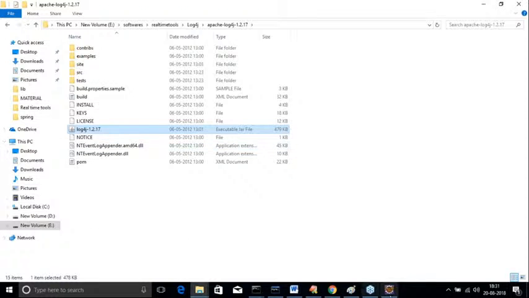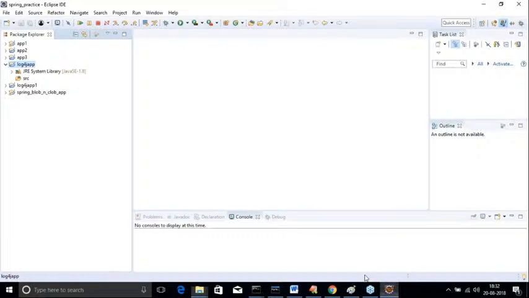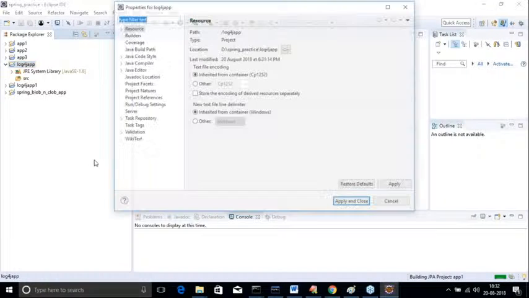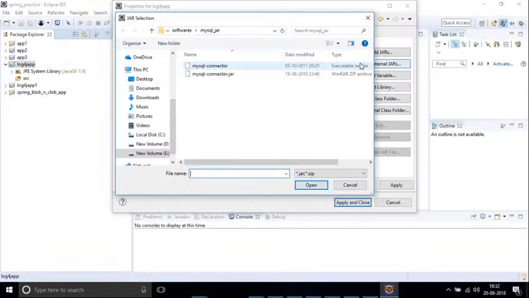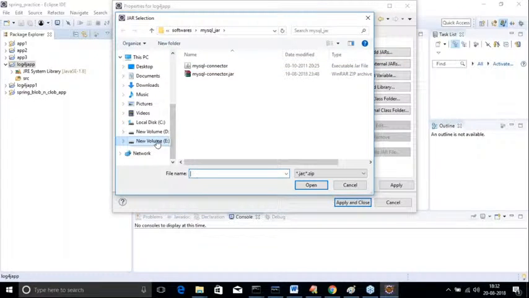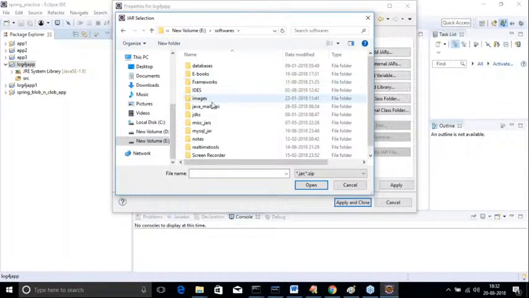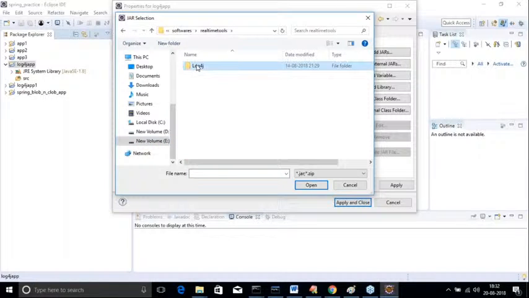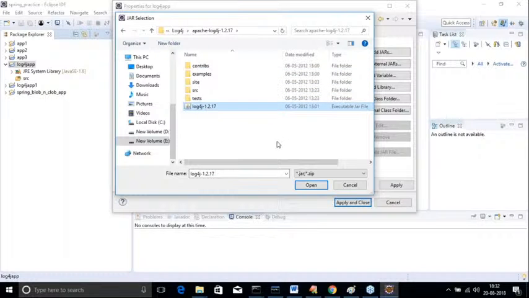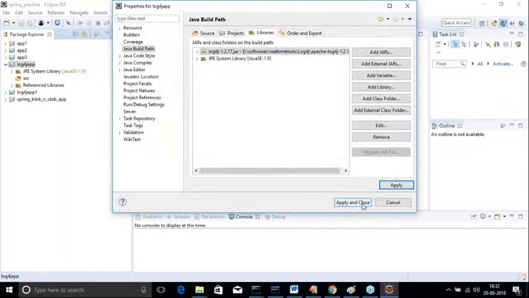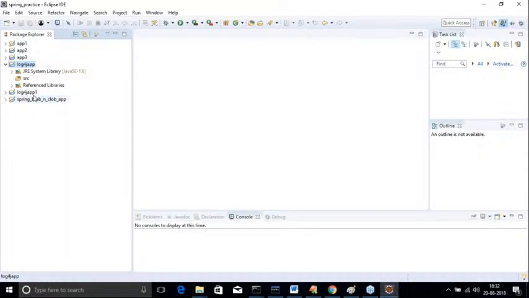Now I need to add this to our library. You know already: right click on it and go to properties, Build Path, Java Build Path, Libraries, Add External JAR. Only one jar, an external jar is sufficient. E drive, software, real-time tools, log4j, inside this go to log4j 1.2.17. Click on open, apply and close. That's the reference libraries we are getting directly.